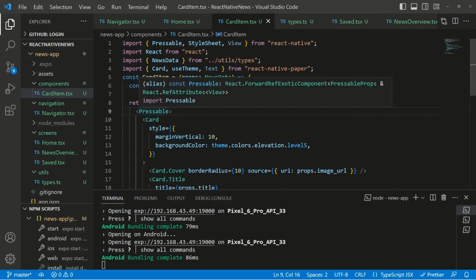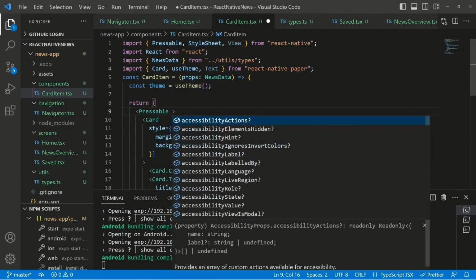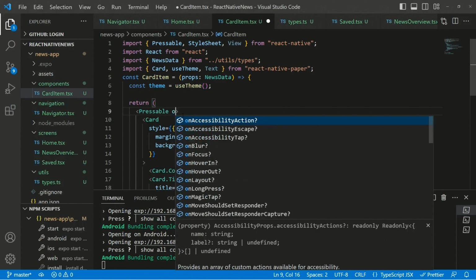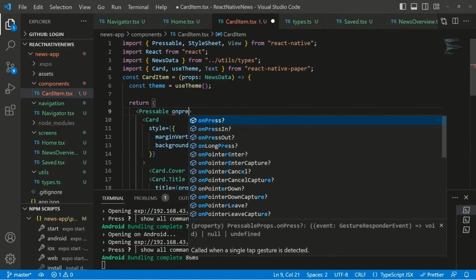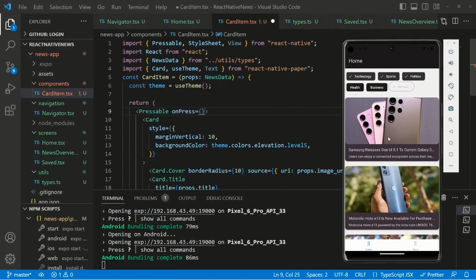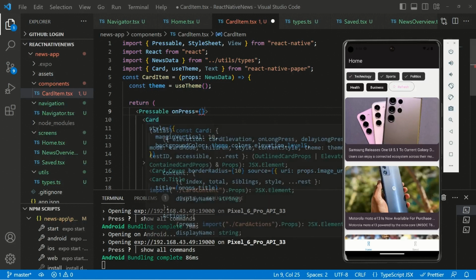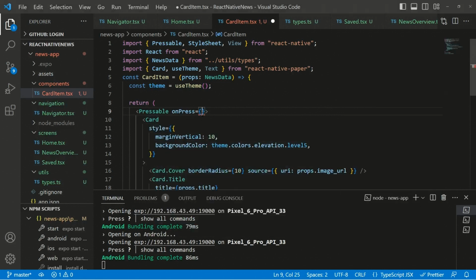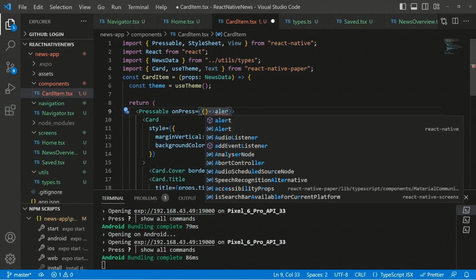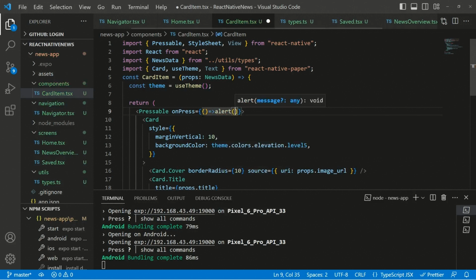So here inside the pressable, we can just add a callback function on a new prop, which is onPress. So we have the onPress function, which will be called whenever we press on any of the news item cards, because the card is being wrapped inside the pressable. You can see we can add a callback here like we do in React. So we can use the alert. So here we can do the alert and then write any message like "pressed".